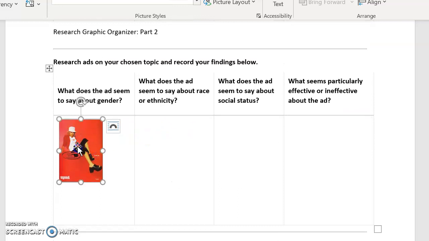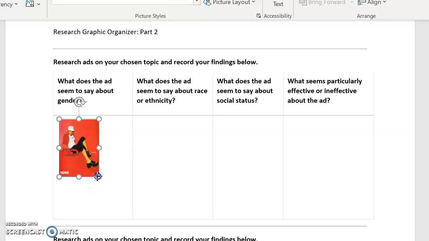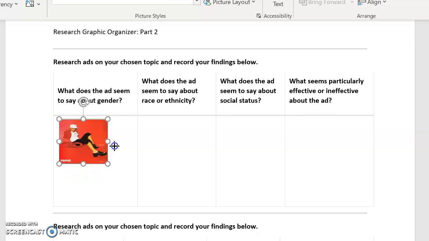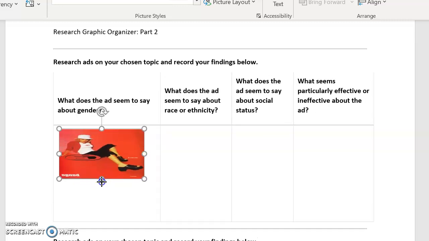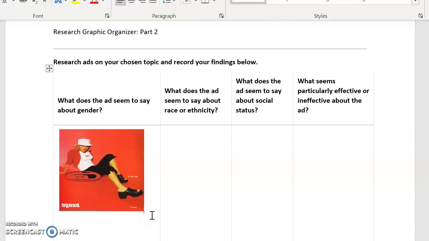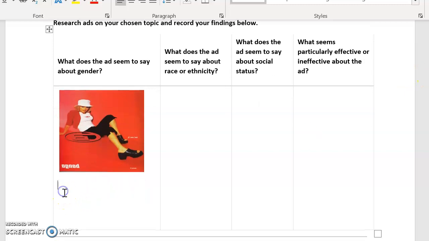And then you can move it around. I think you can move it around. I'll try to, but I'm going to make it bigger. All right. And then you're going to answer the questions about it. And you can move this up a little bit, hopefully. Let's see if I can move that up. Well, it's okay if it distorts it a little bit. I don't mind that. But the first thing you want to do is answer the question once you have the image in place. What does the ad seem to say about gender?